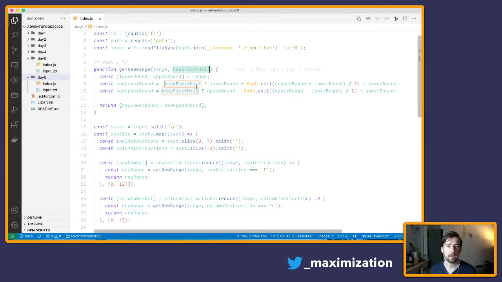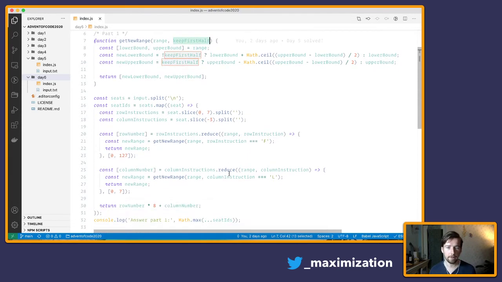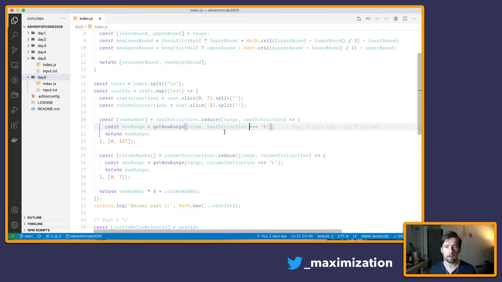The second parameter is, do we want to keep the first half or not? If this is false, then we want to keep the second half, not the first one. So that's what I'm saying here. If the row instruction is equal to F, which is the first half, then true, otherwise false. And the same for the column. If we go left, then we want to keep the first half. If it's right, then we don't.